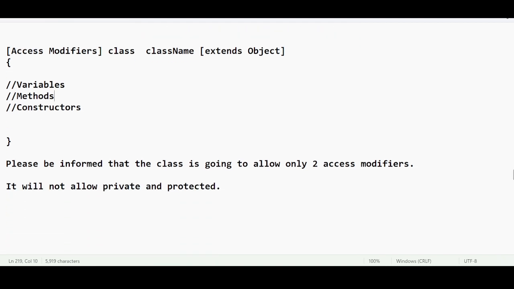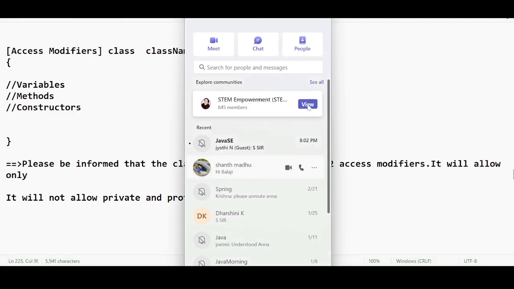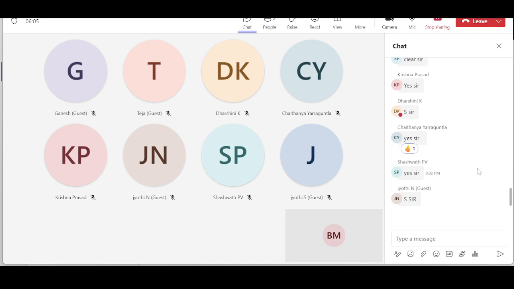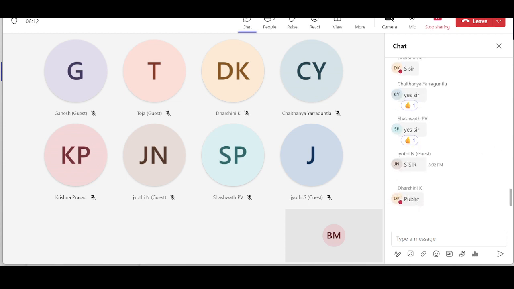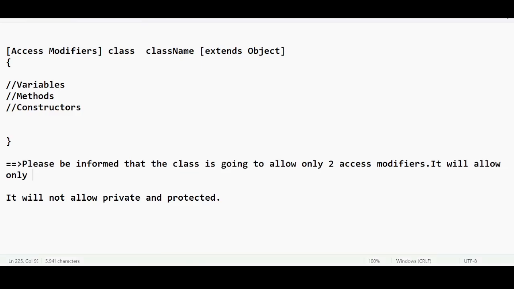And again, I was telling you that the class can have only two access modifiers. It will not allow private and protected. It will allow only what? What are the access modifiers that a class is going to allow? Public and default. Yeah.